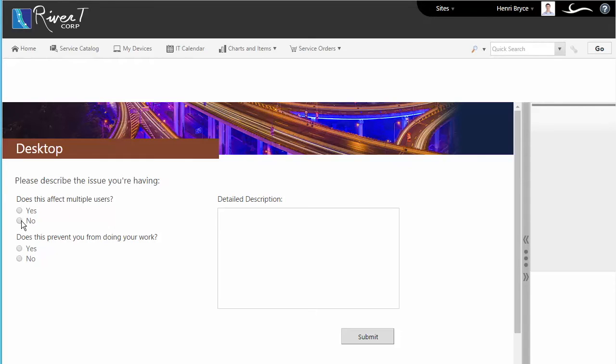So it asks, does this affect multiple users? No, it's just me. Does it prevent you from doing your work? Yes. And what this does is it does some very basic priority manipulation. So obviously we don't want to present to the customer is it priority 1 through 5, with 1 being the highest, 5 being the lowest, because of course, with a customer, it's their problem. It'll always be a 1. So they can go ahead and enter their description. My printer is broken.